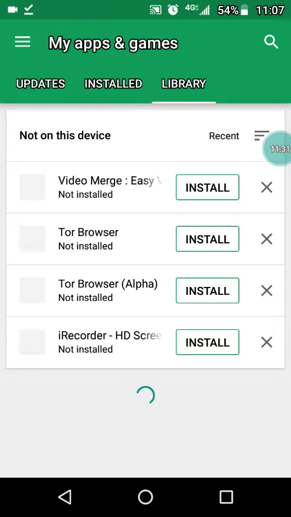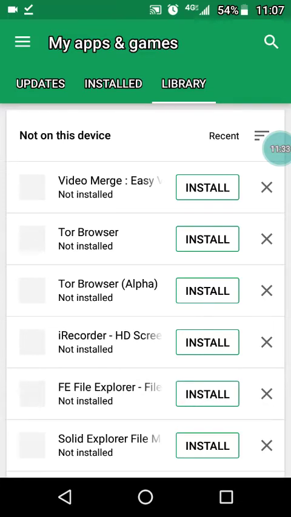Let's see if I can show you. Tor browser alpha.